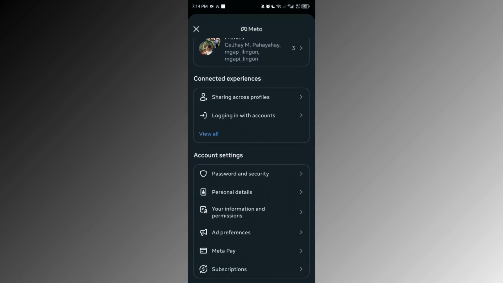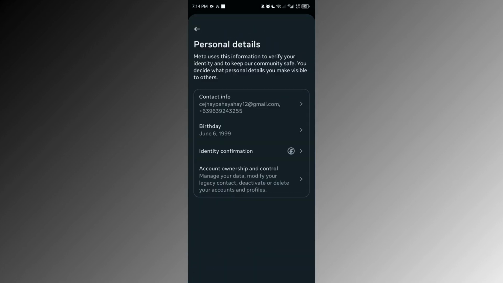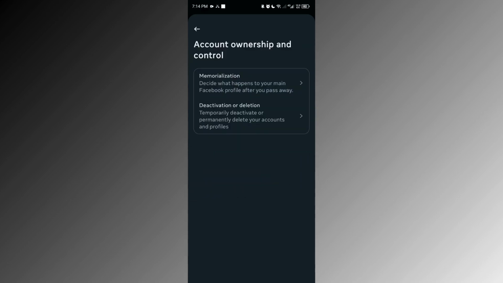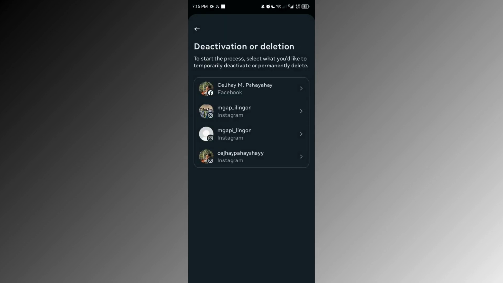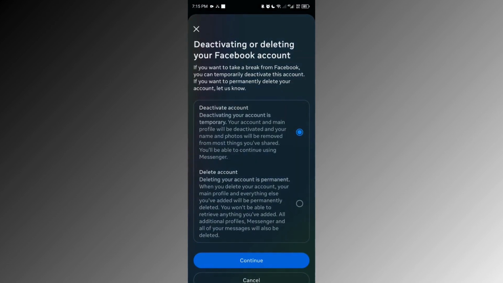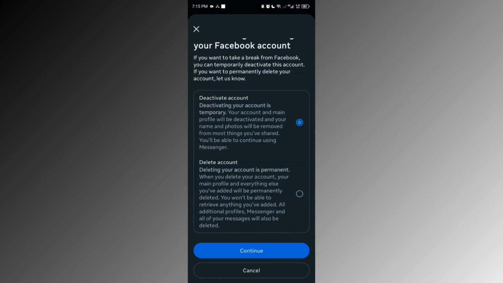Now scroll down and look for personal details. Tap that, then go into account ownership and control. In here, you'll see an option called deactivation or deletion. Tap on that. Next, choose the Instagram account that you want to delete. Scroll down and read the information carefully, and when you're ready, tap continue.